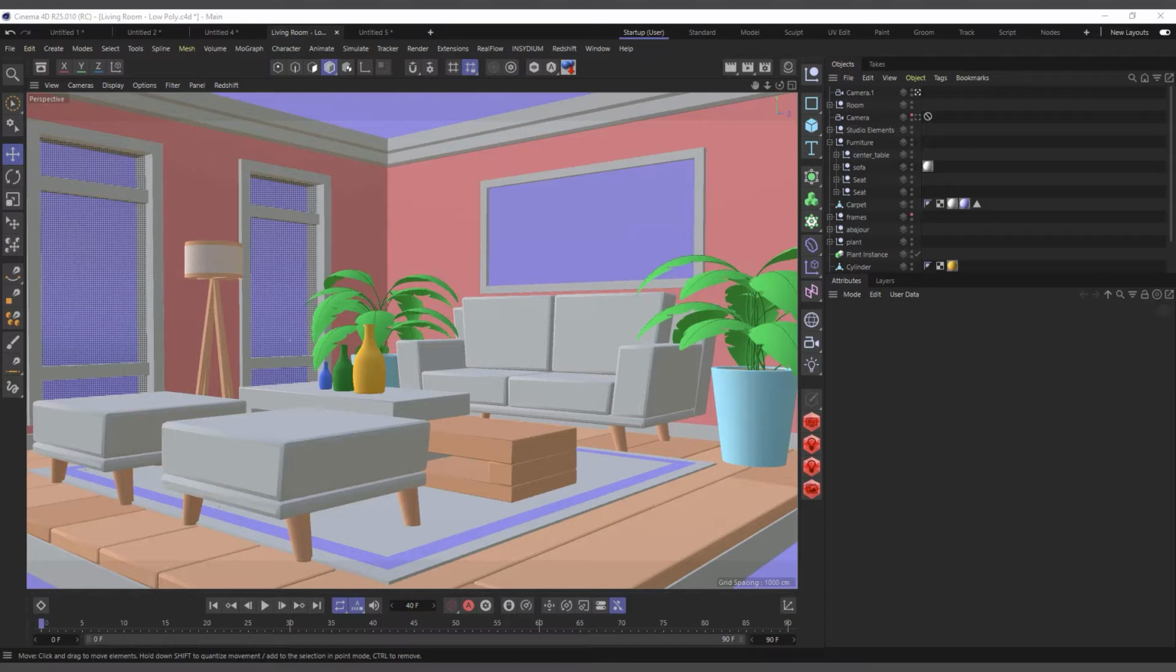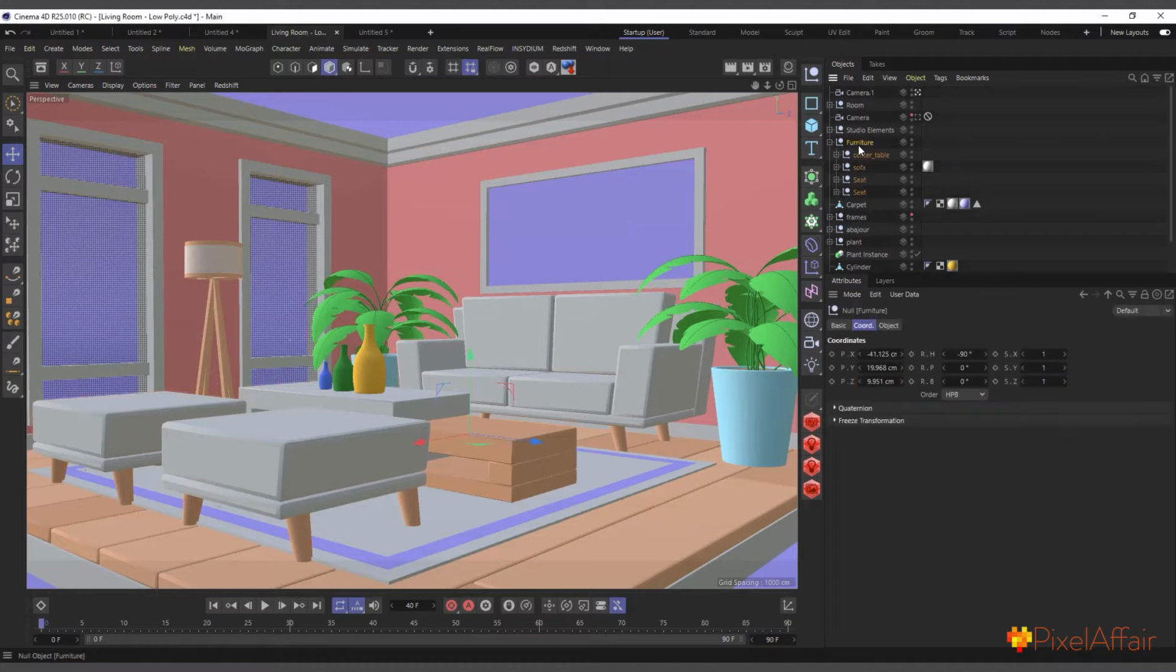It's Kobe here, and in today's video, I'm going to talk about a quick tip that can actually help speed up your animation workflow, right? And that's basically the freeze transformation. So if you select any object in your object manager, for instance, if I select the furniture, you can see in here the coordinate tab.